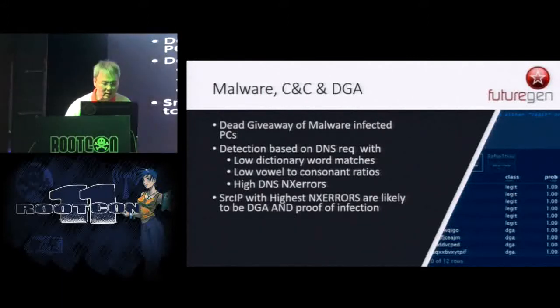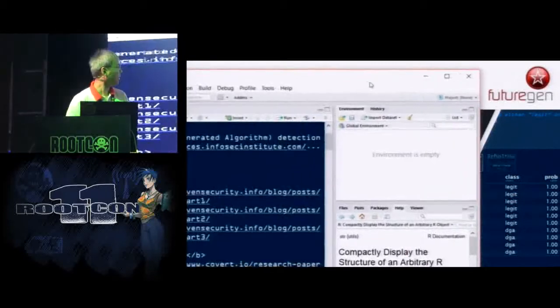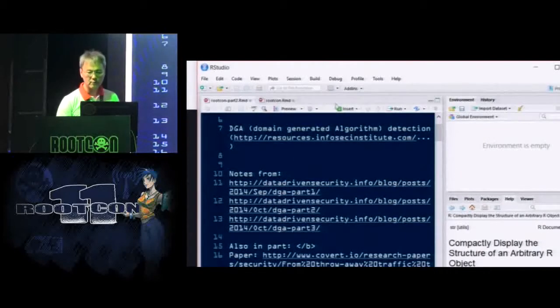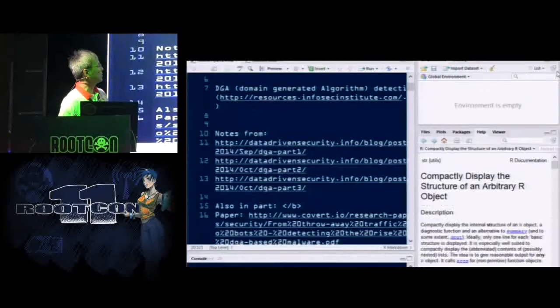Now, let me see if I can get my R coming up. Does it show up? No. Let me see it here. Okay, let me do this.